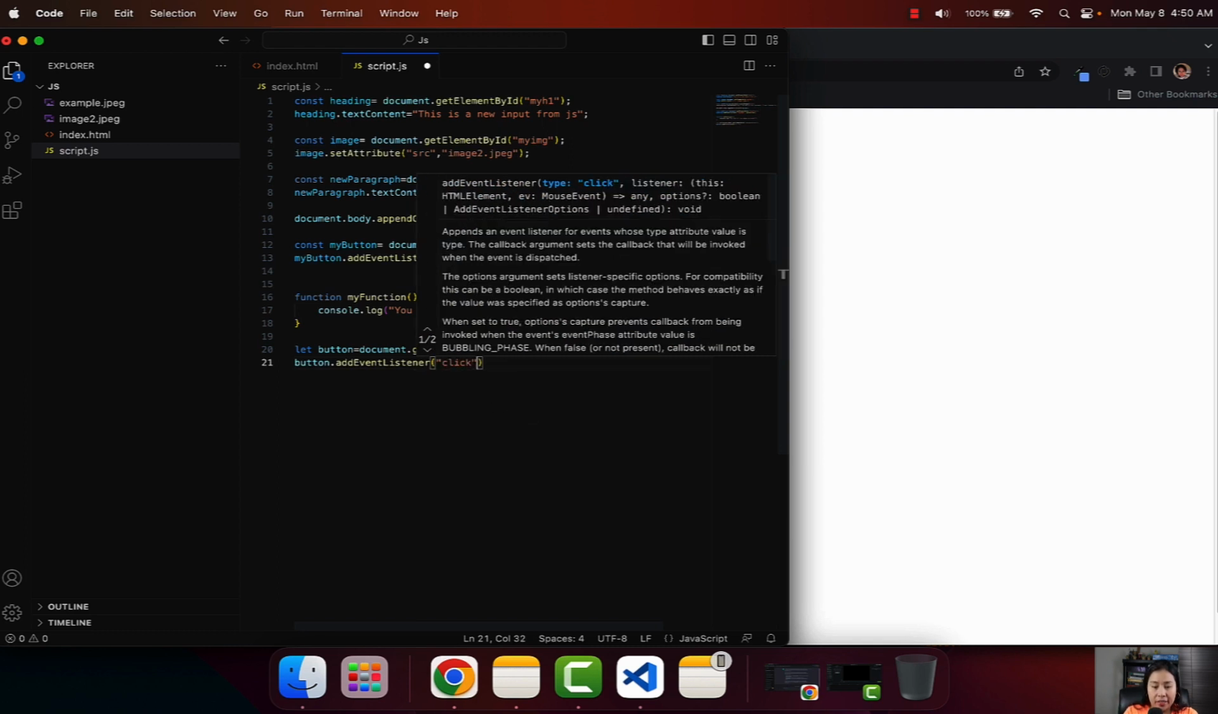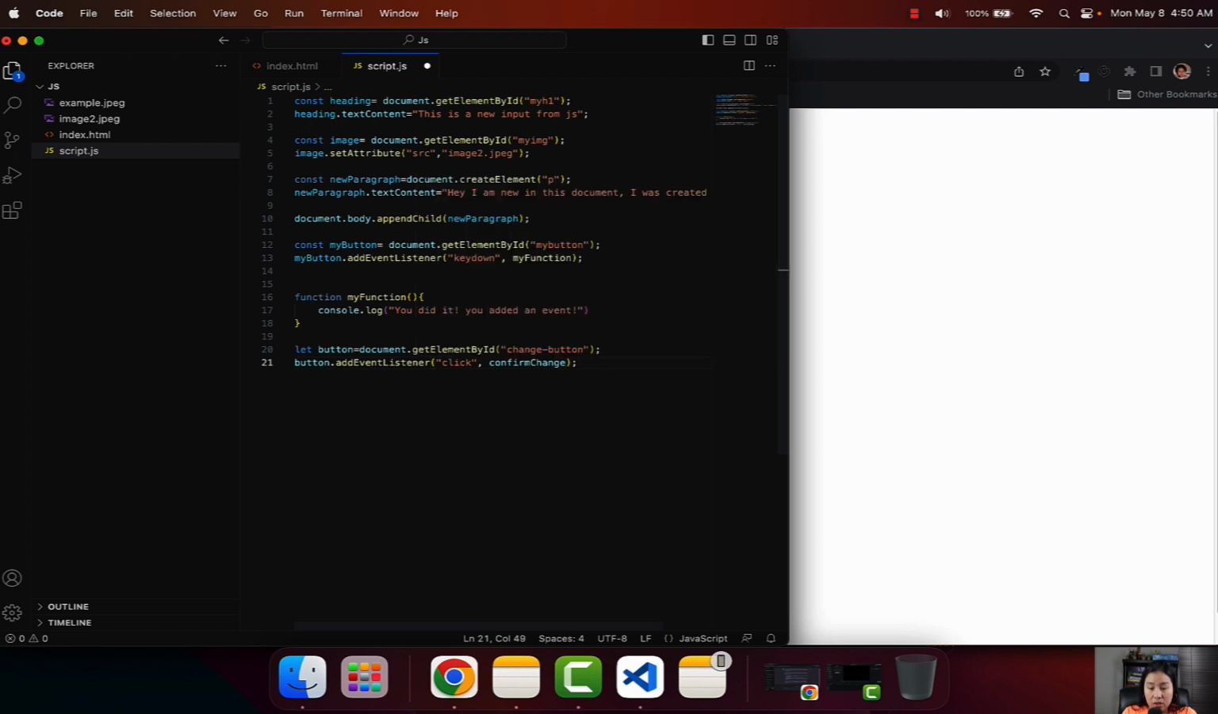So whenever they click this event or this button, they're going to use a function. I'm going to create a function for this, by the way, and this function is going to be called confirmChange. Let's just call it like that. What this function is going to do is change the content, right? That's what we wanted to happen when they click the button. So let's go ahead and create the function.